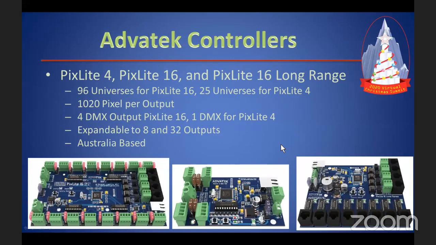Kind of less common in the US. It's actually an Australian-based company. There's the Advatek controllers. They're supported in xLights. They have a 4, 16, and then a 16 long range. They support 96 universes on the larger ones, 25 on the Pixelite 4. Same with most controllers, you can do about 1,000 pixels per output.